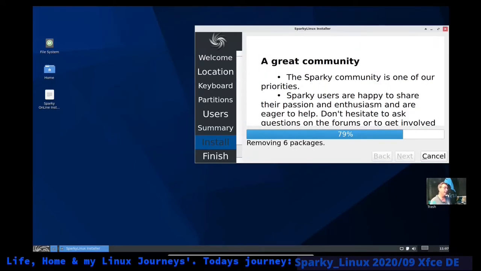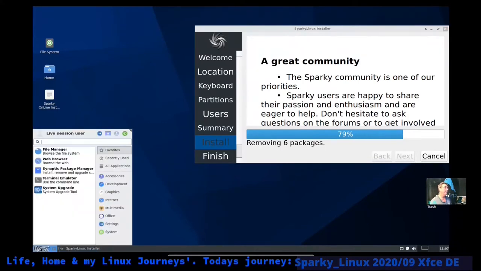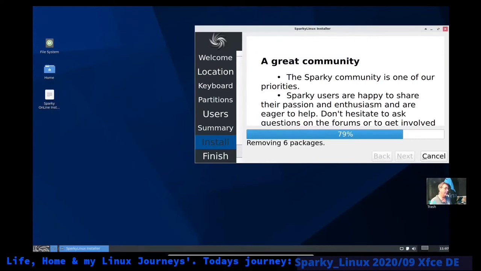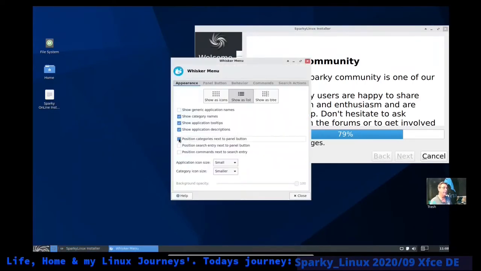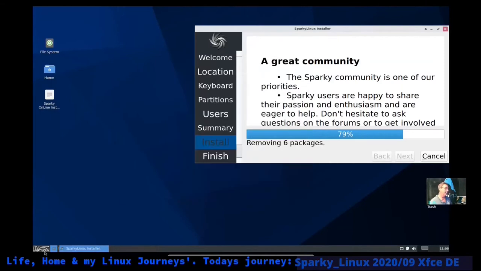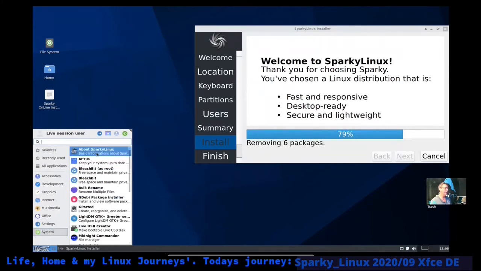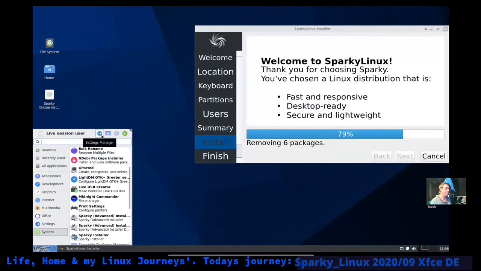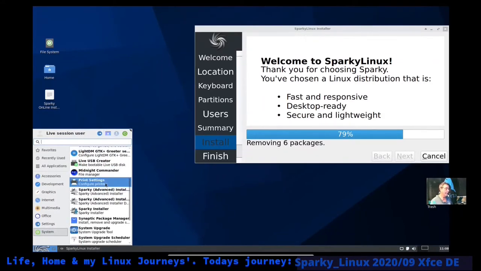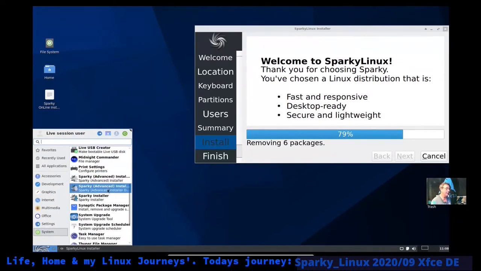We can give a brief look into the menu here. Under the favorites, I'm going to change this real quick. Pardon me. I'll put the categories to my left. All right, so let's start at the bottom. Under System, this is all the stuff that's in the control panel for settings manager. Print settings, Sparky Advanced Installer. Make this big.